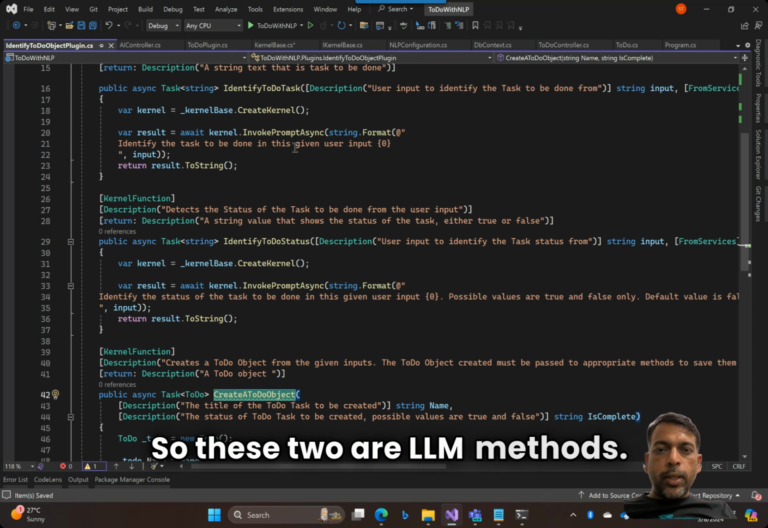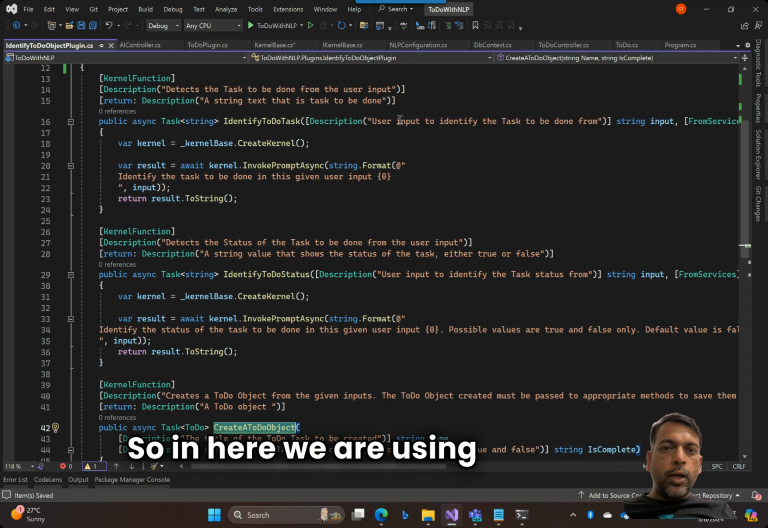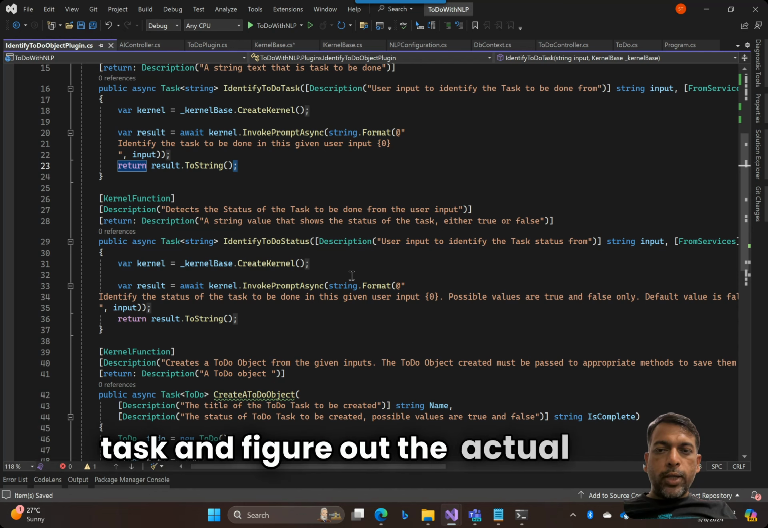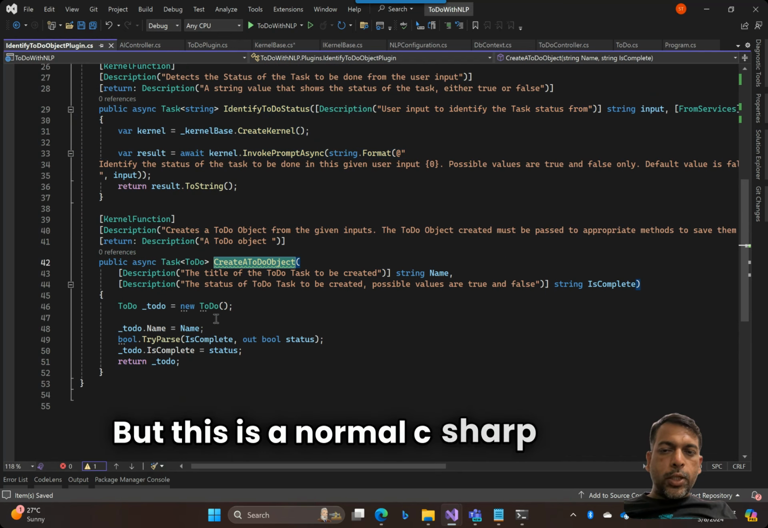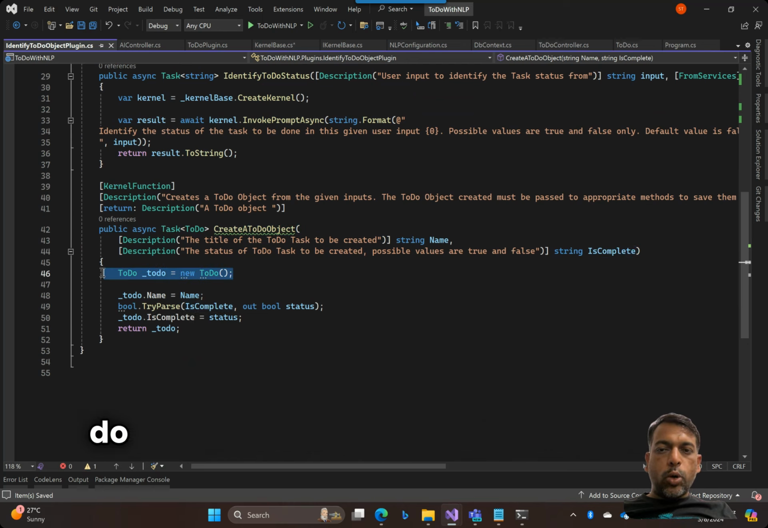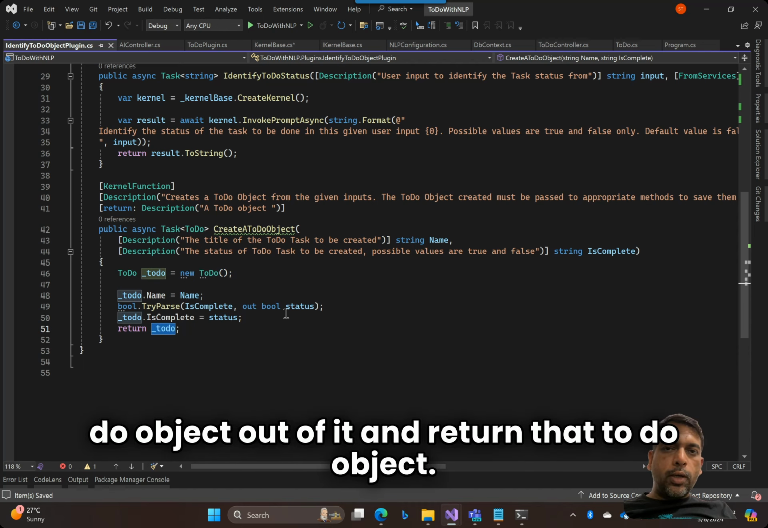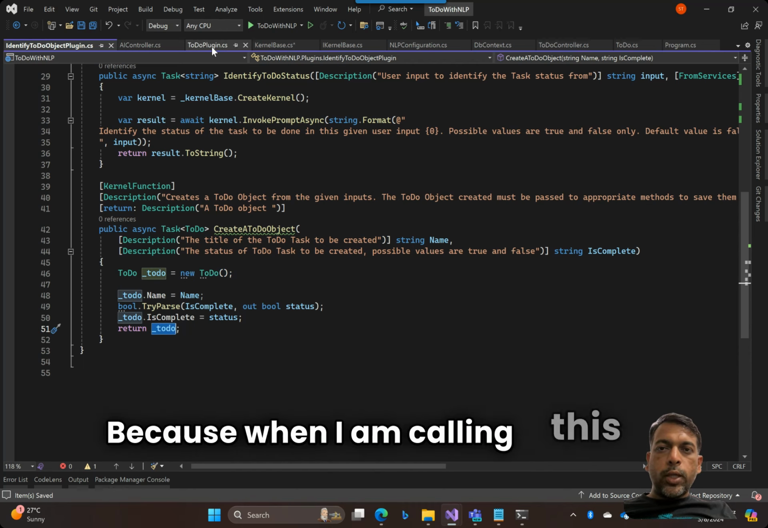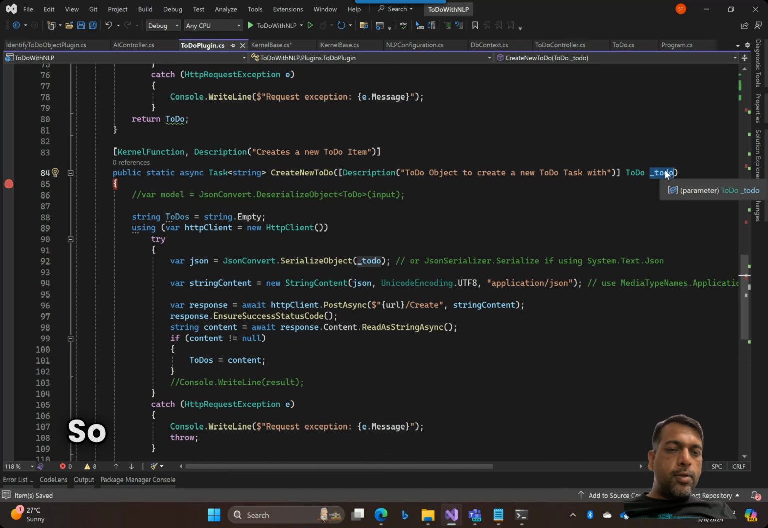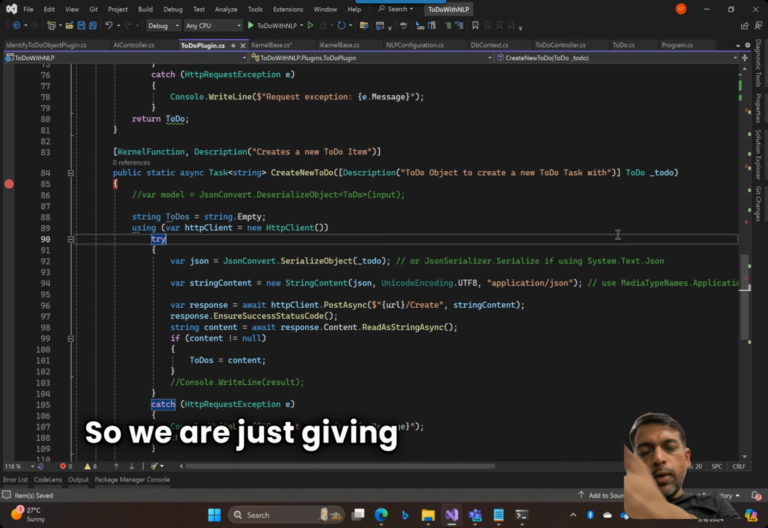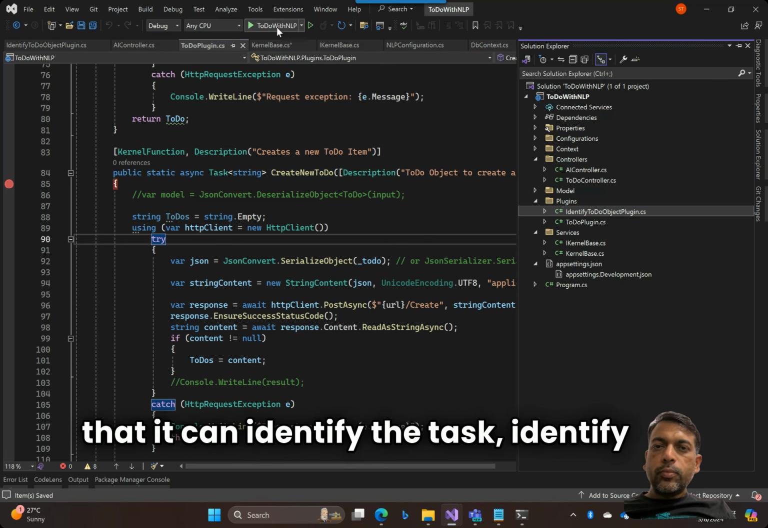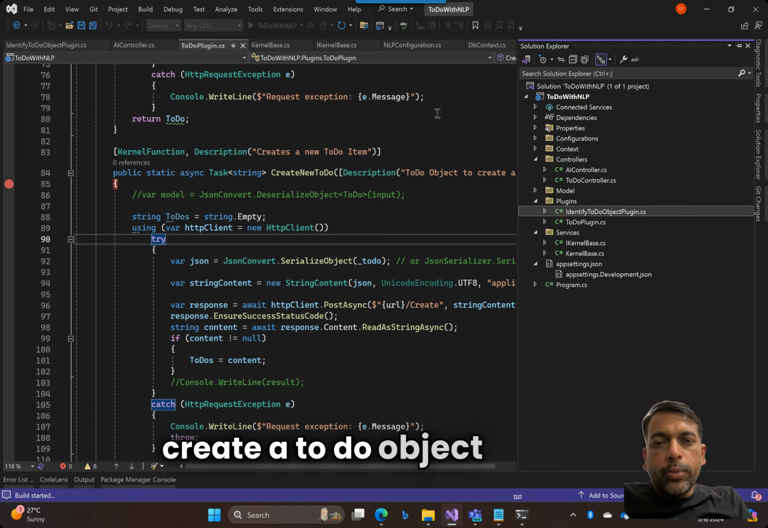So these two are LLM methods. So in here, we are using AI's power to go ahead and figure out the actual task and figure out the actual status. But this is a normal C sharp method where we are then passing the normal name and status to create a to do object out of it and return that to do object. Why are we doing this? Because when I am calling this to do plugin's create to do method here, I need the to do object. So we are just giving it one more plugin so that it can identify the task, identify the status, and create a to do object out of it.